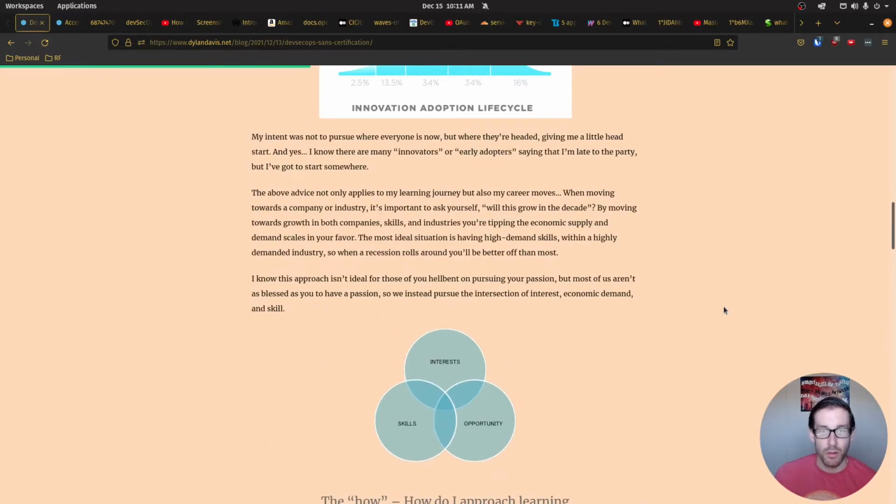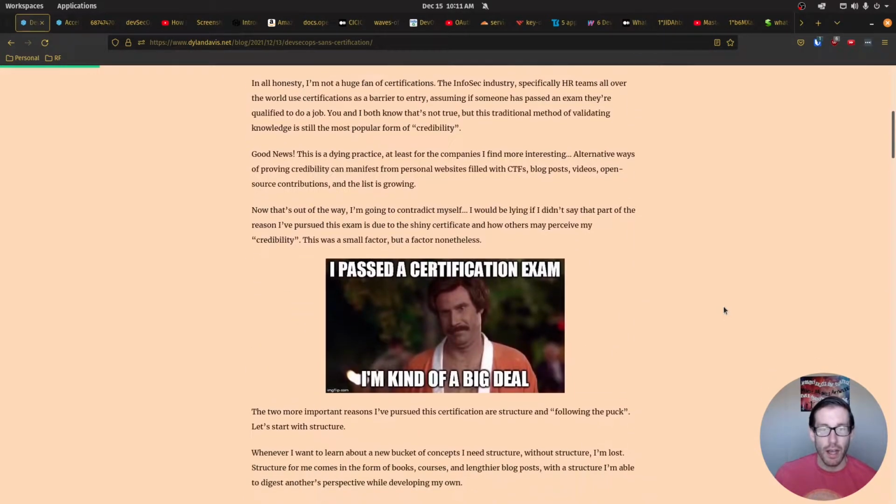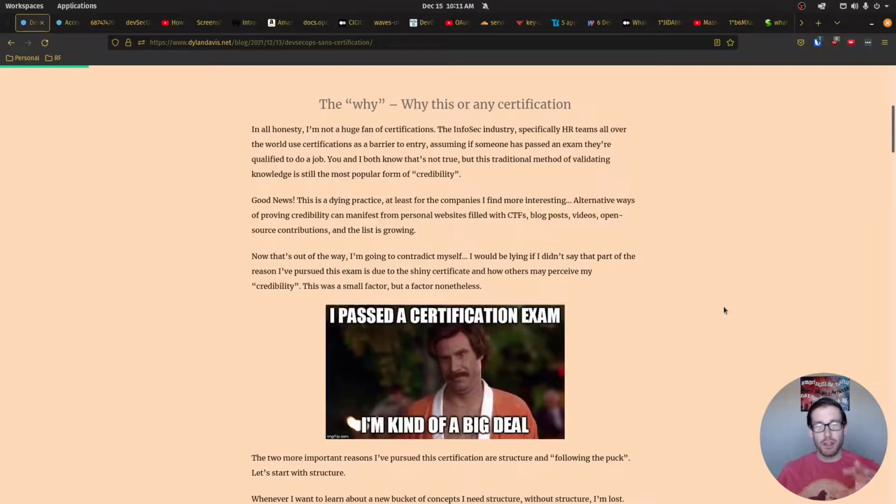All right, so we will start with the why. I'm actually probably going to skim over this because I've touched on it in here, but really the premise of this is that I'm not a huge fan of certifications, but with that being said, there is some credibility that comes with it, especially when trying to basically break through barriers of HR. But in a nutshell, certifications are nice.